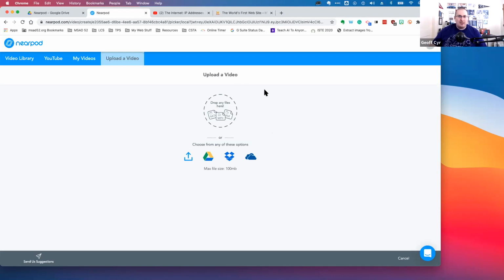You could just directly upload it into Nearpod and then have it accessible. The only thing with that is it counts against your storage limit. So if you're on the free version, your storage limit is very small. It's 100 megabytes. And it doesn't take long for videos to get to a very large file size that's really going to take a chunk out of your limit. So that's the only thing with that.